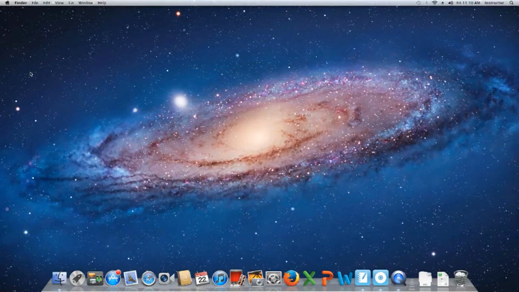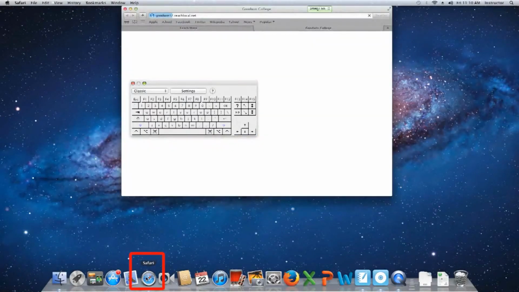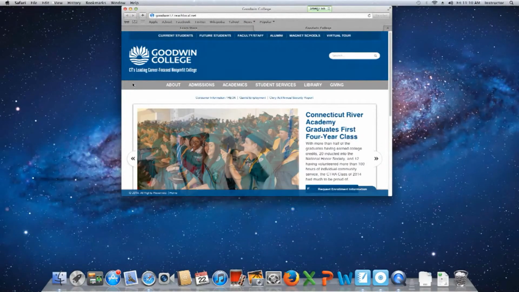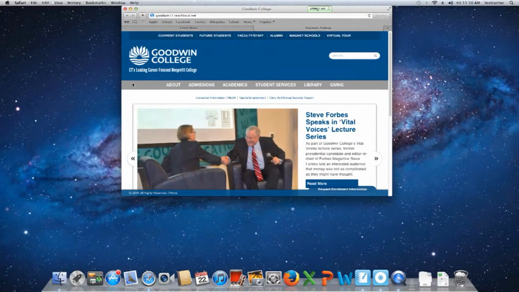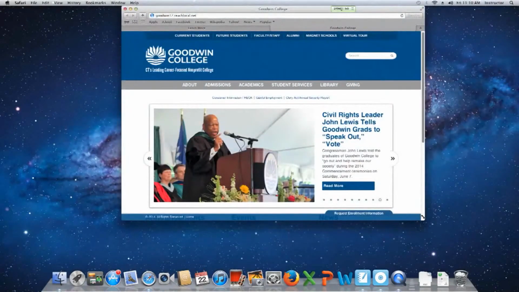Let's just go ahead and open up a couple applications, which is really all we need to do. So we'll bring up the keyboard by pressing the little keyboard button. So just so you know that's there. And we can press Safari, which is this icon right here. You'll see it brings up the web browser. And it's coming right to the Goodwin College webpage. This is what we wanted. Okay? So basically I want to just show you that. You can make the screen larger or smaller.